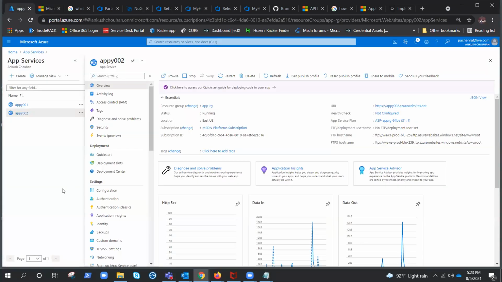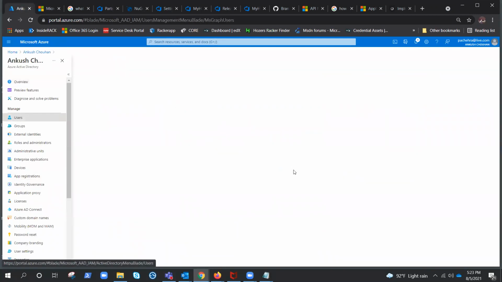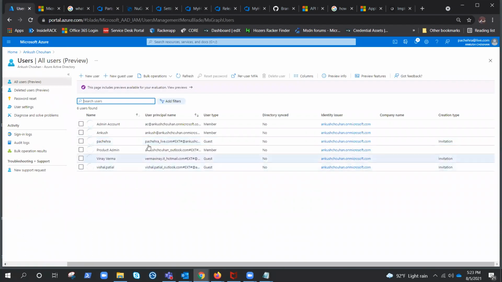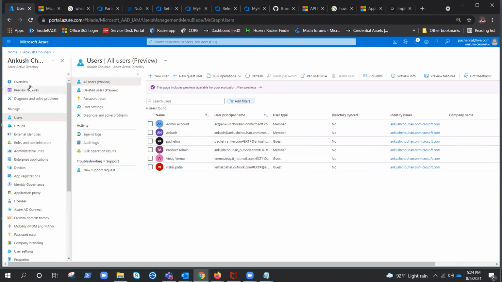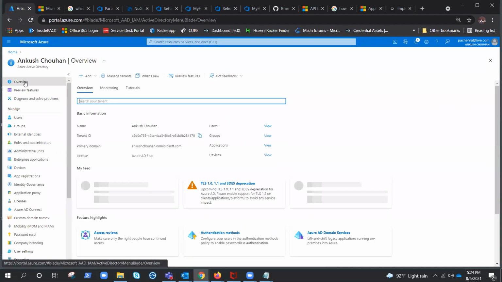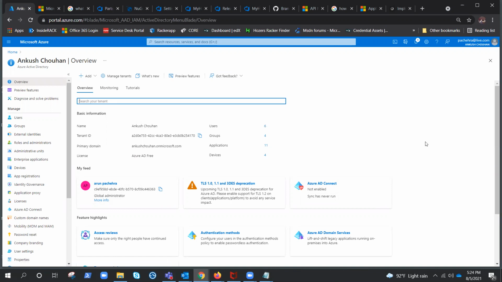And if I go and show you under Active Directory and users, I'm a guest user. Pachehra Live is a guest user. So it doesn't matter whether you are a guest or a member, you can access it from that Azure AD. So this is what we learned. This is what we planned to learn in this video: app service, implement the Azure AD authentication for the single tenant.